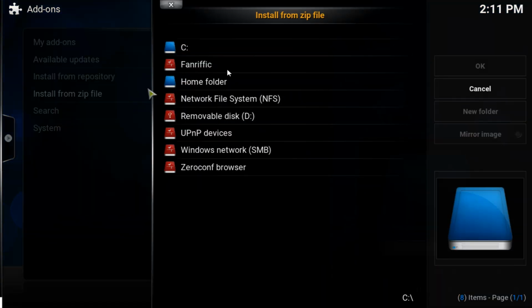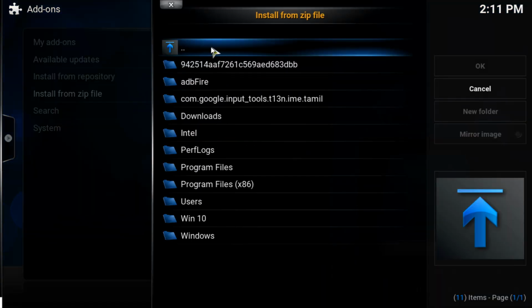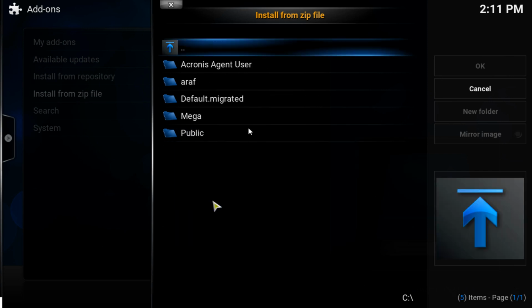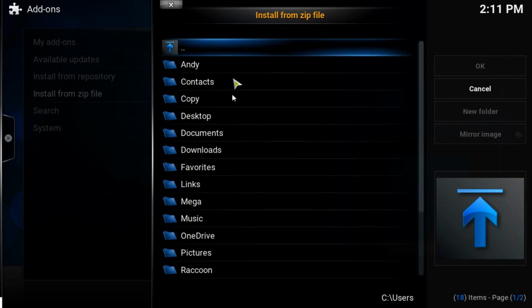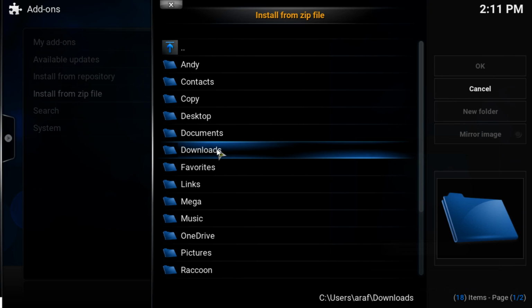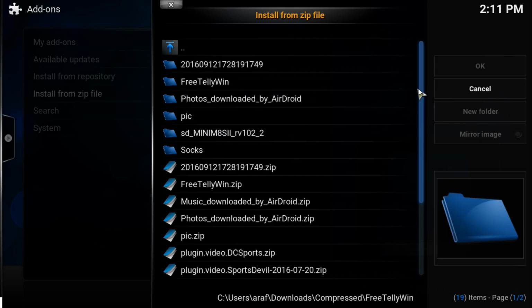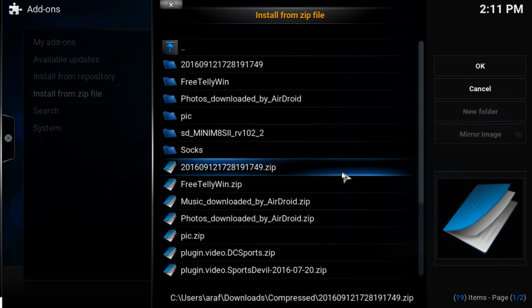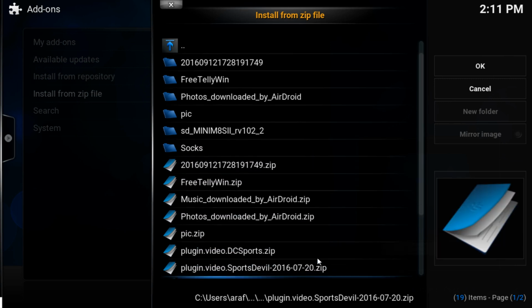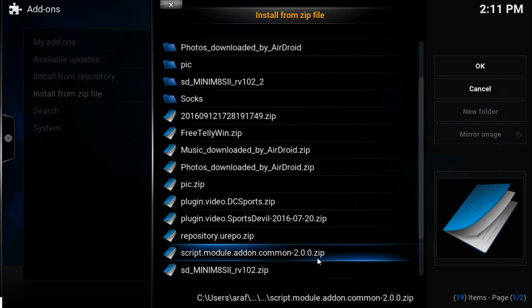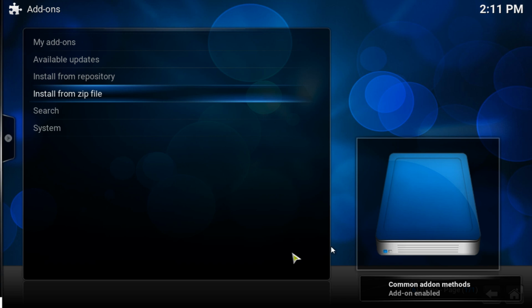On my Windows 10 PC, I need to go to C, then Users, RF, then I know it's in the Download folder. So I'm going to scroll all the way down. Make sure you go to your Download folder, and I can see it's down there, script.module.addon.common zip. Click on it. It will install automatically. There you go. So now we installed this dependency manually.